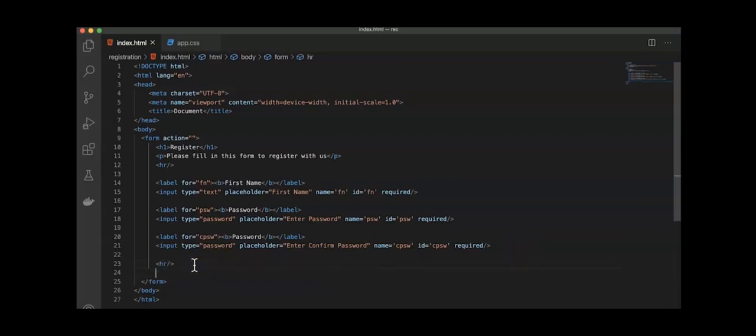And once it is done, then we'd like to have the button with this. So here is the button. We can say Register, and here in my button I would like to offer type equal to submit. So that's it. This is the simplest form I have.